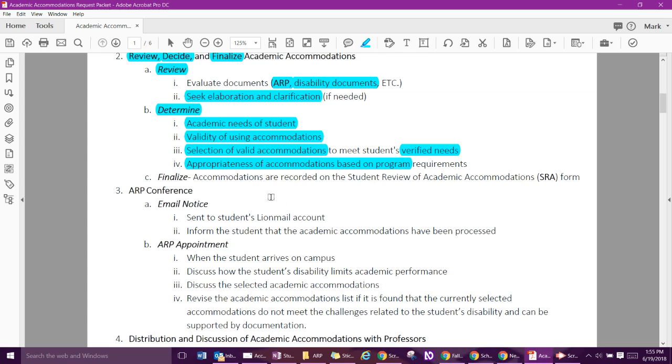Once everything has been figured out, the accommodations will be finalized. They're recorded on a document that's called the Student Review of Academic Accommodations. I call that the SRA for short. And then the next step is that we're going to have a conference. This is the accommodations request packet conference. Once we're to this point, I will send you an email notice to your LionMail account once again to inform you that the accommodations have been processed and it's time for us to meet and discuss.